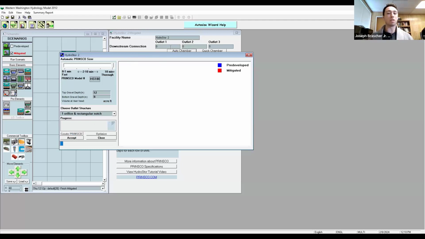And so it will auto size this facility for us. This usually doesn't take too long, maybe 5 to 10 minutes, but it's well worth the wait because we now have an optimally sized facility here. And so you can see it run through its different iterations. What you're going to see on the graph to the right here is it modifying the facility, the orifice size, and some of the components there to get the mitigated flow curve to match that pre-developed flow curve, right? Because we can't have our flows exceeding in that erosive flow range.